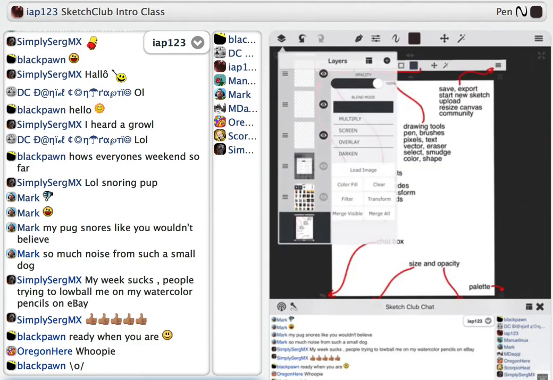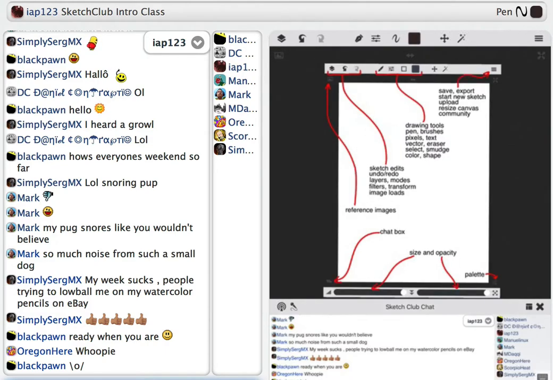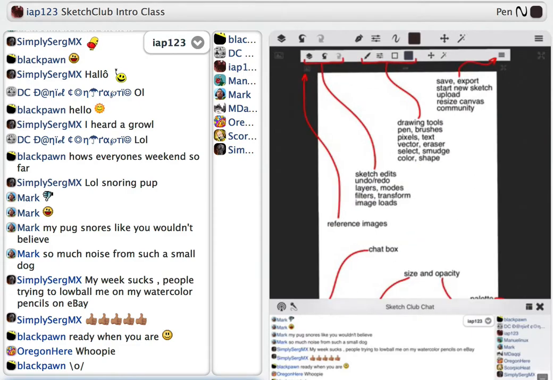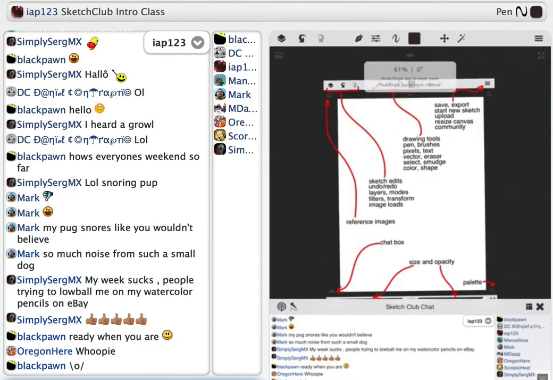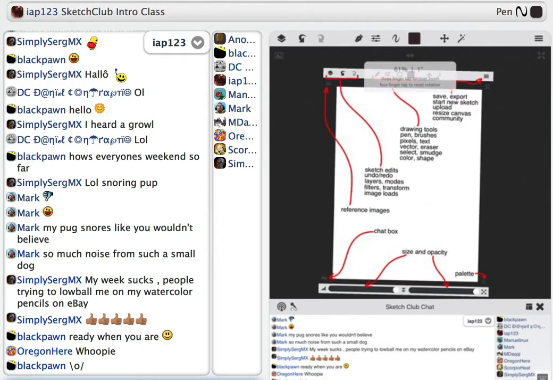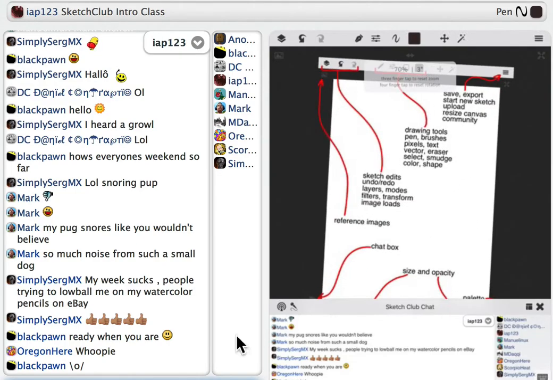So I've got a diagram here which shows a lot of the main features of the canvas that we've got here. So as you see, if I pinch the canvas, you can make the canvas bigger and smaller, and then all the main tools are arrayed across the top.